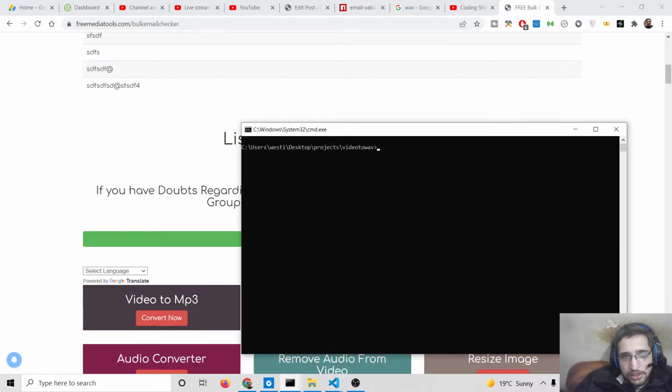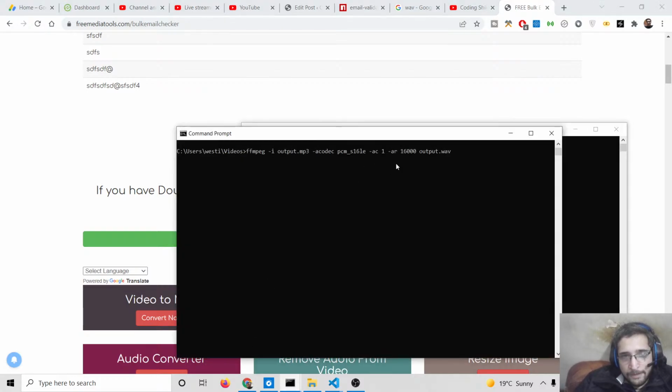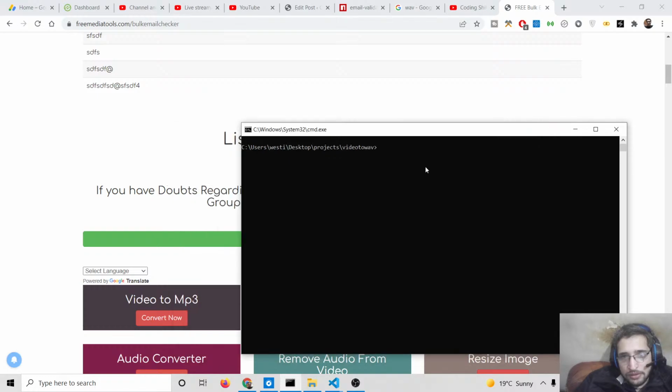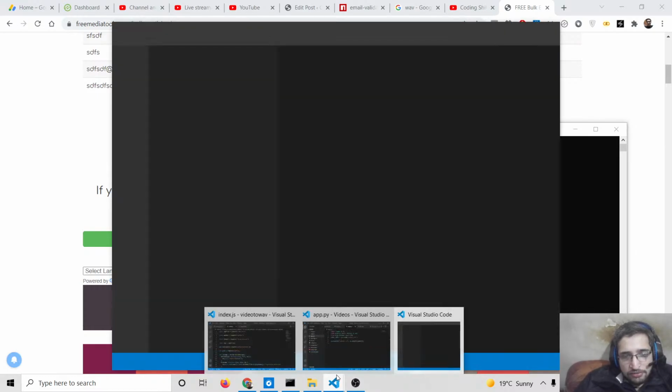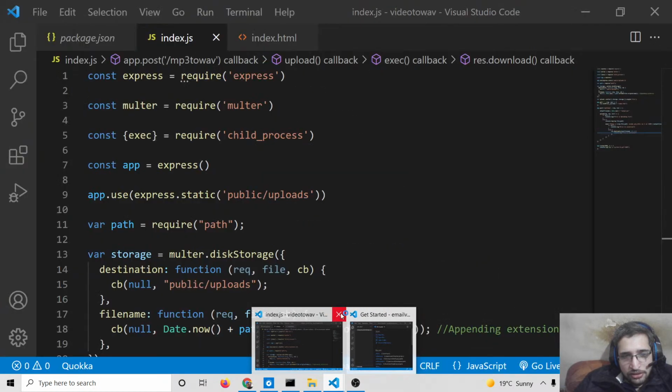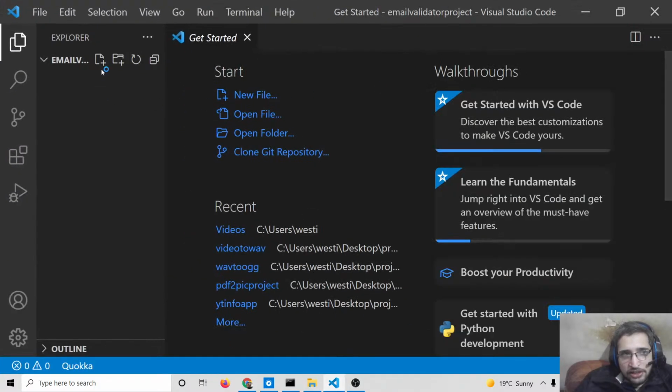For now, to build this, we will make a new directory which is email validator. I will make directory email-validator-project and cd into it. Then I will open this inside the Visual Studio Code text editor. Currently you will see it is empty right now, nothing is there.